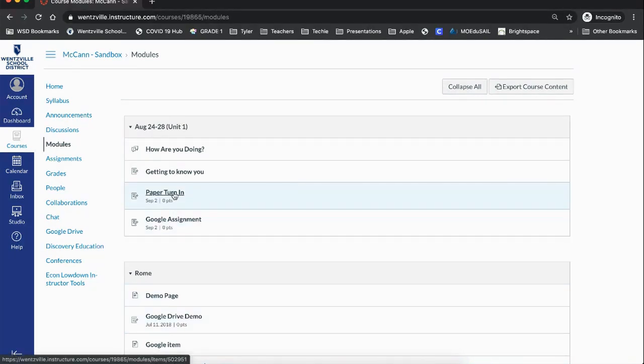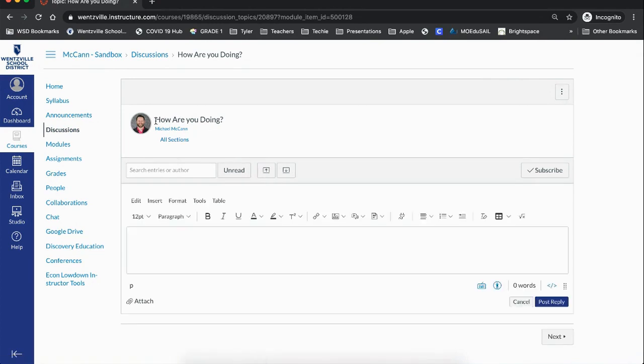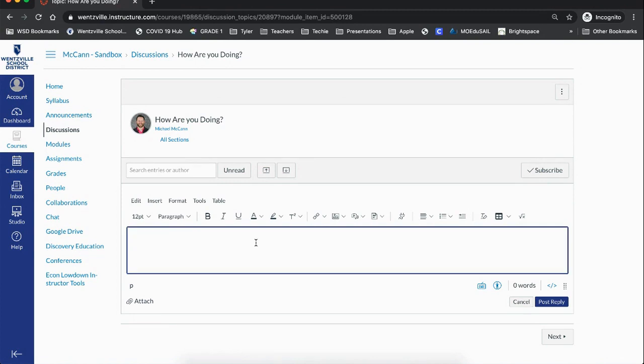So right here, you can see I have a couple things going on. I have a "How are you doing?" This is a discussion board. I'm going to click on this, and this is actually really simple. When I click on this, you can see that the teacher posted this question, and it automatically brings up for the students a place where they need to type, and then they can post their reply.